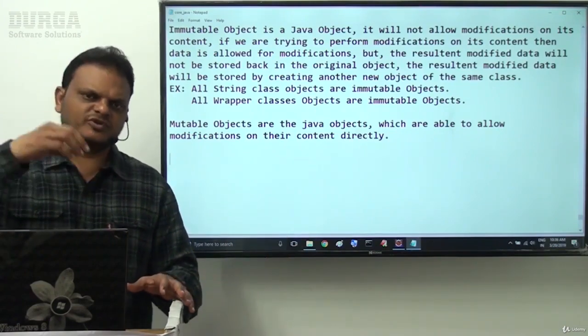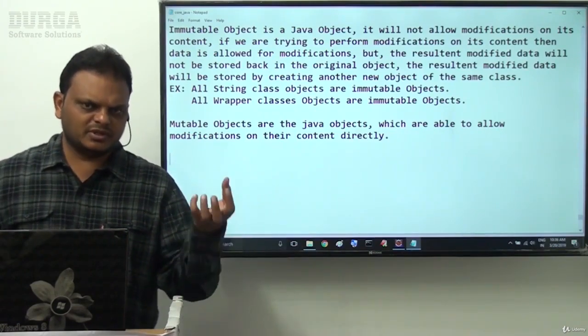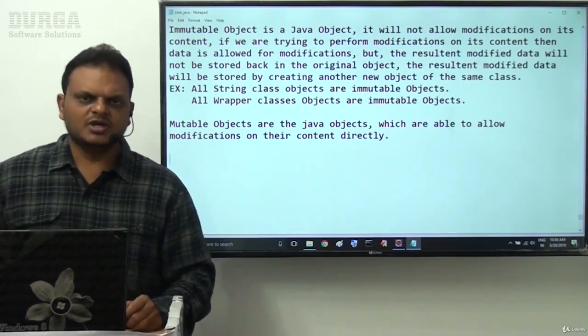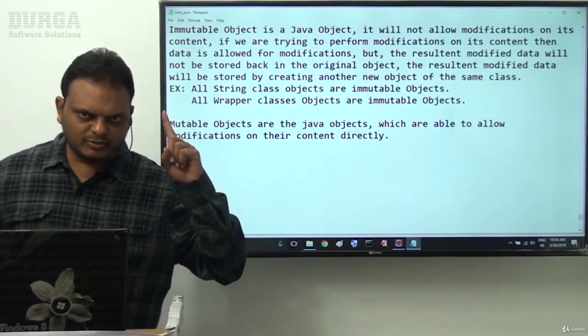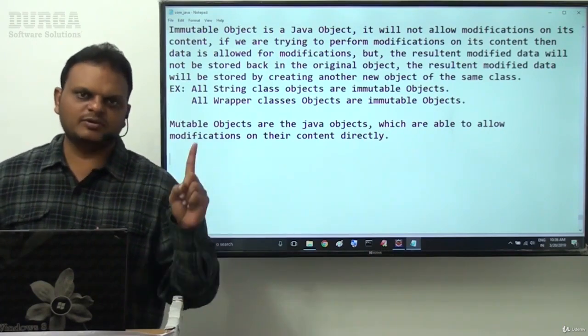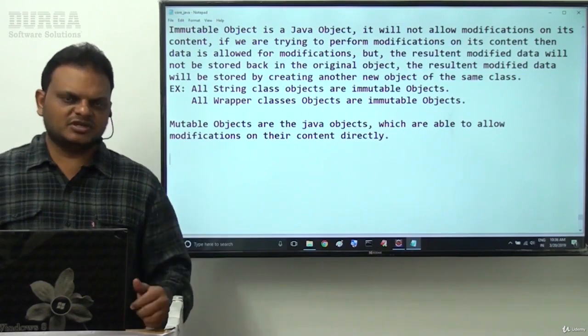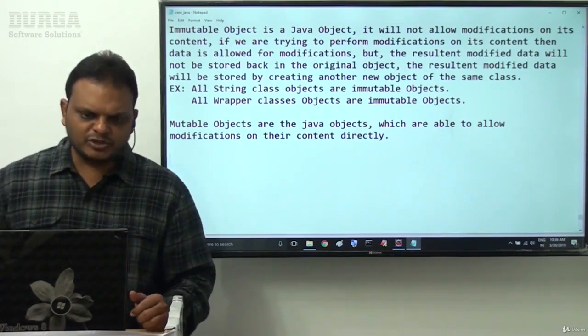Direct modification we can do inside the respective object. Such types of objects are called mutable objects. Immutable nature means unchangeable; mutable nature means changeable. That's it. This is exactly the difference between an immutable object and a mutable object.